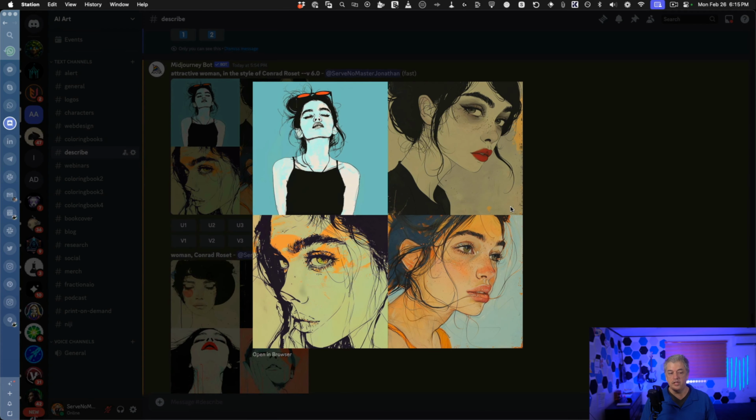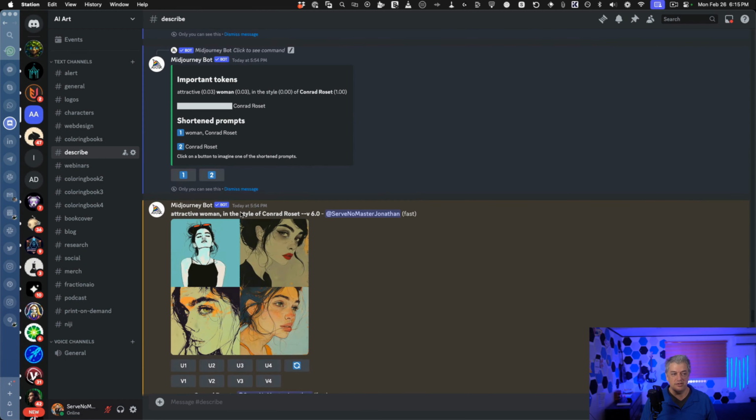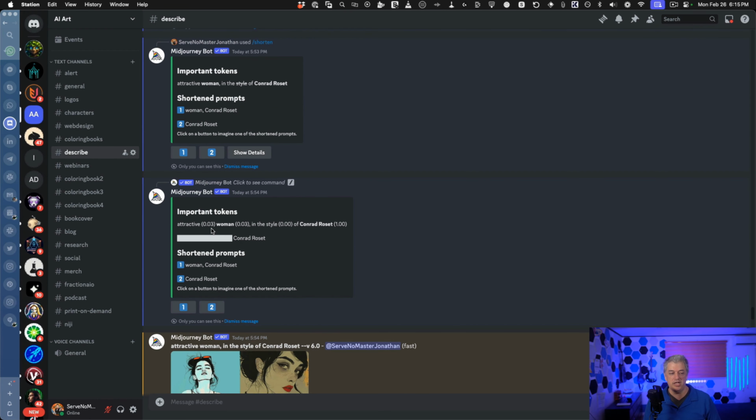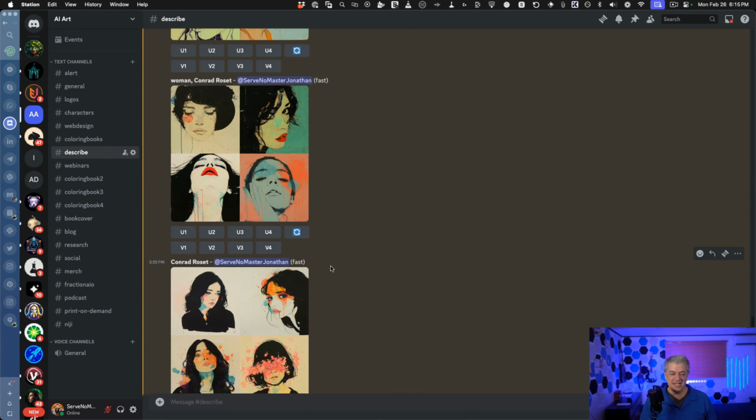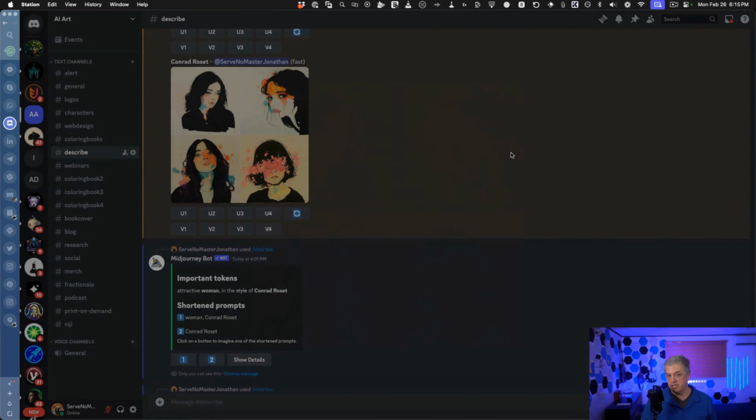But are these women more attractive? Let me know what you think in the comments below. Does attractive matter or not? Because they crossed it out. It's 0.003. It's so unimportant. And yet it seems to make a difference. And then here, if we just do Conrad Roset, we're still getting women. But is it the correct style?